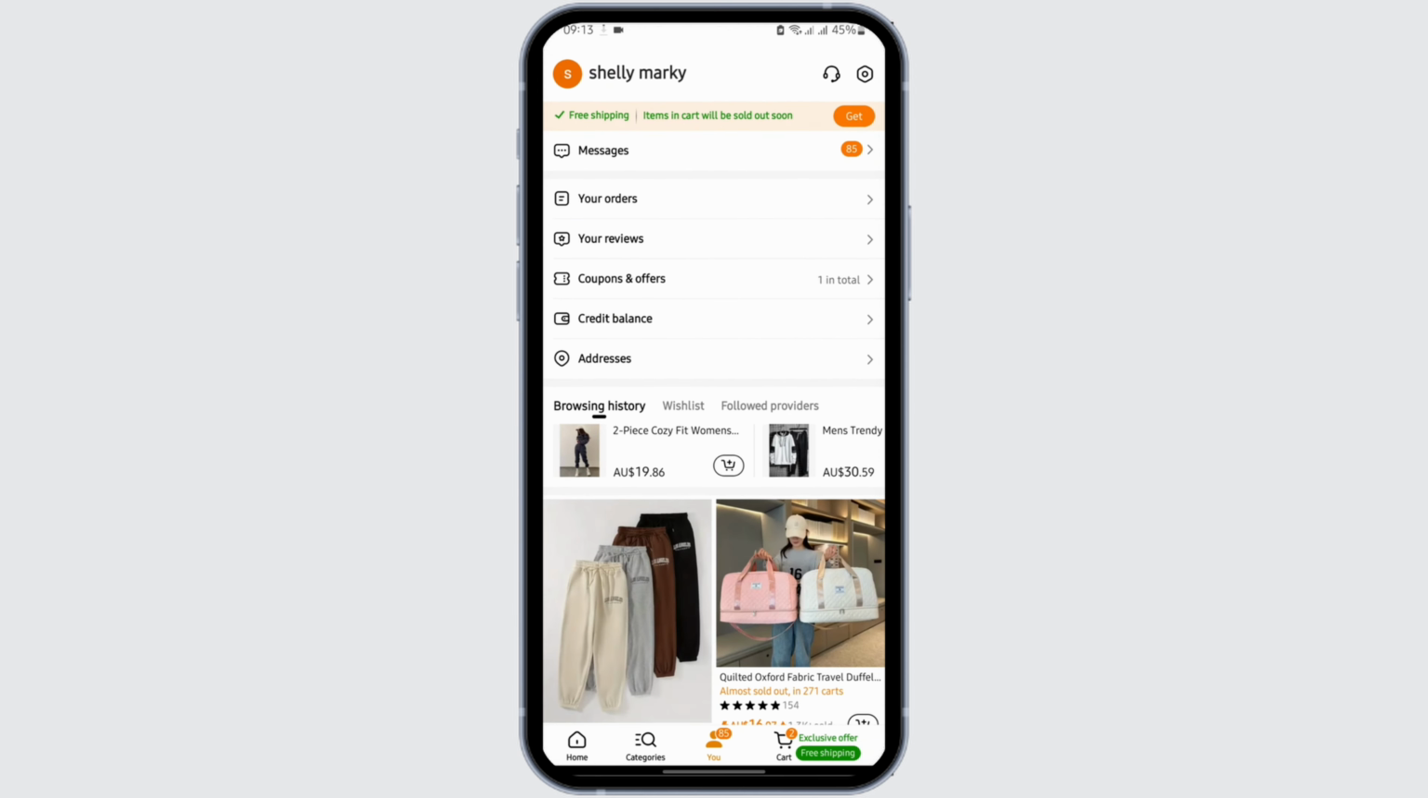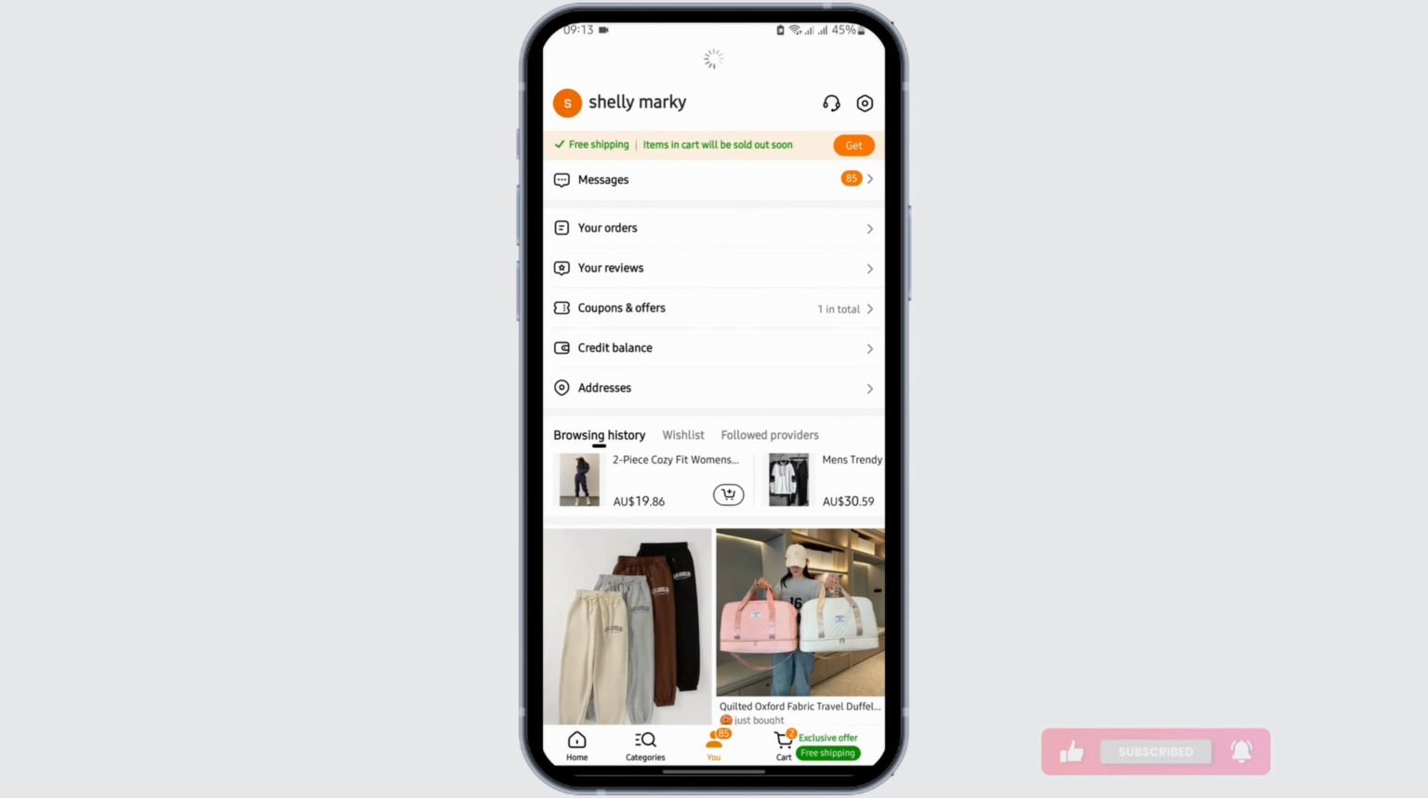Just in case you are logging in through a web browser, the process is the same as well. If you are entering your phone number, you have to do that and enter your password, and that way you will also land on a page like this.